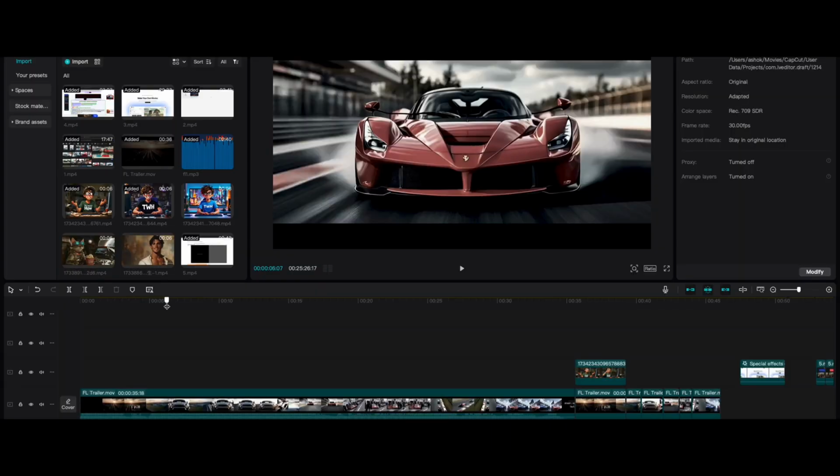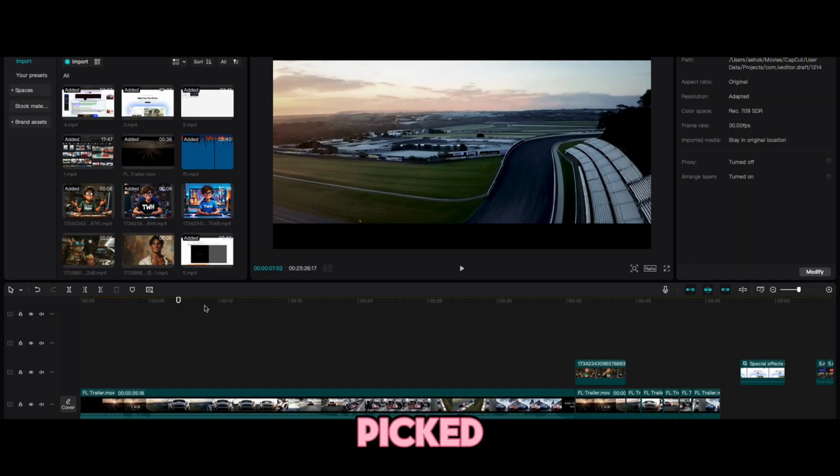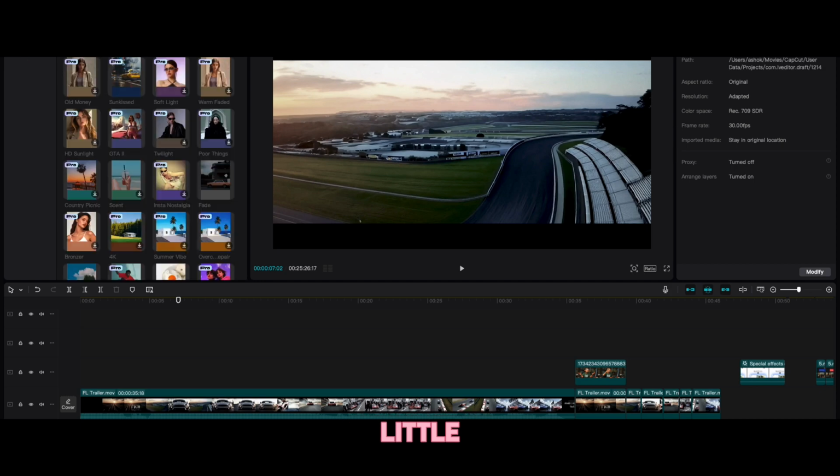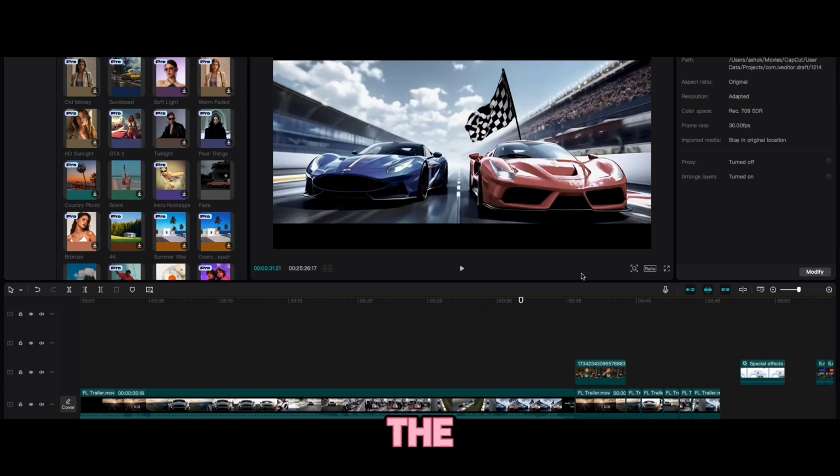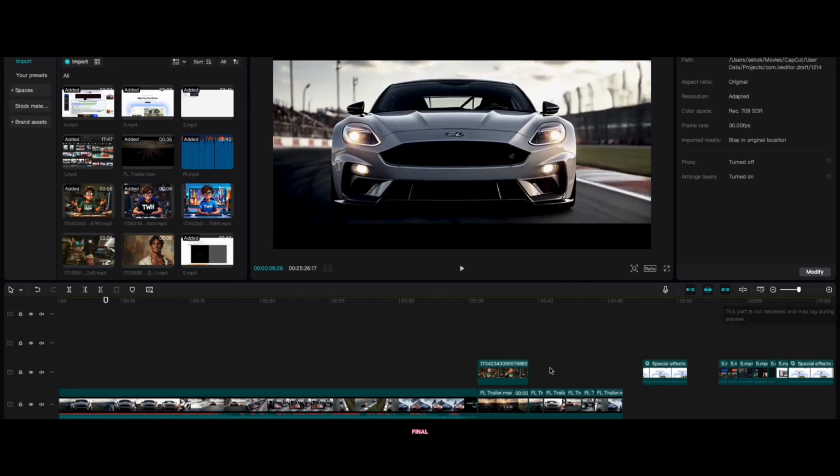After downloading the video, I just picked that video into the CapCuts to make a little bit of tweak, like adding filters, background, music, and putting some color grades on the picture. And here is the final result.